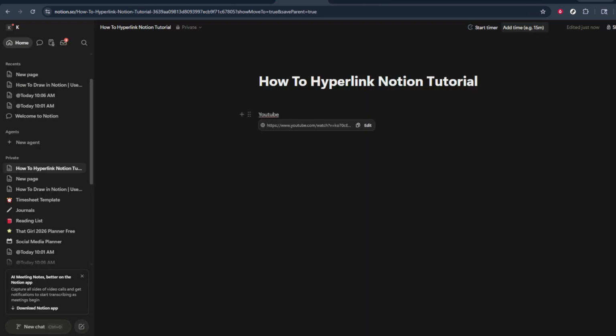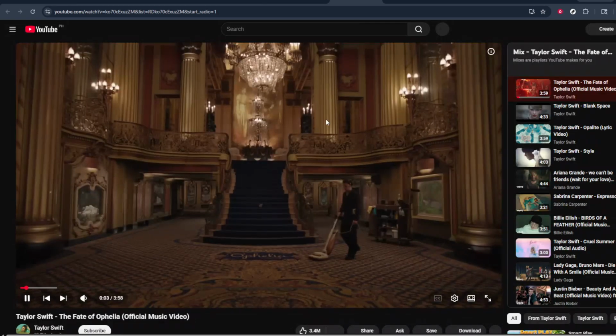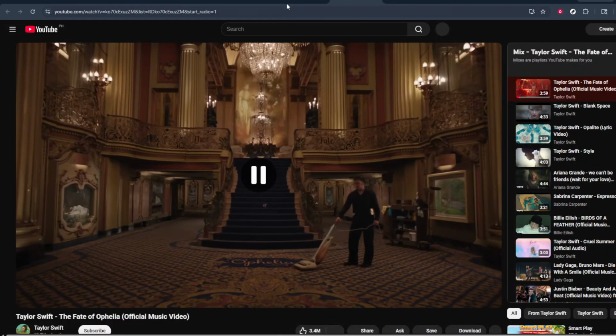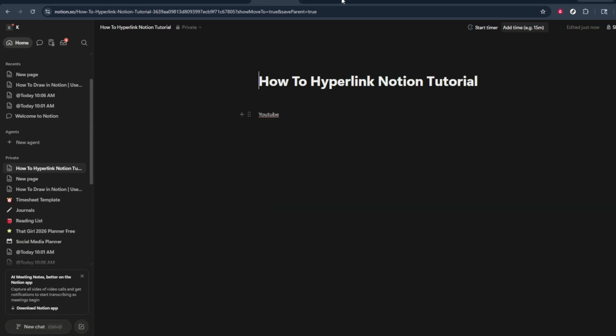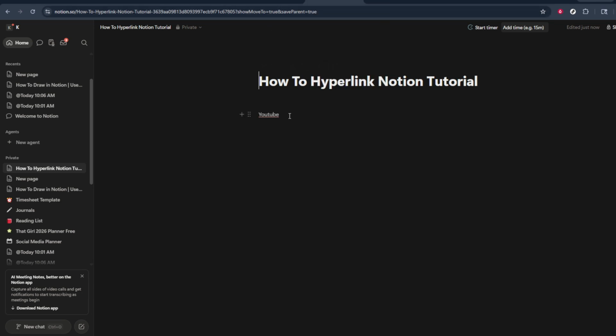Now go to the website, page, or resource you want to link to, and copy its URL from your browser's address bar. Come back to Notion, click inside the link box and paste the URL. You can usually paste by right-clicking and selecting Paste, or by using the keyboard shortcut like Ctrl-V or Command-V. After you've pasted the link, press Enter or click away to confirm. Your selected text is now a hyperlink.